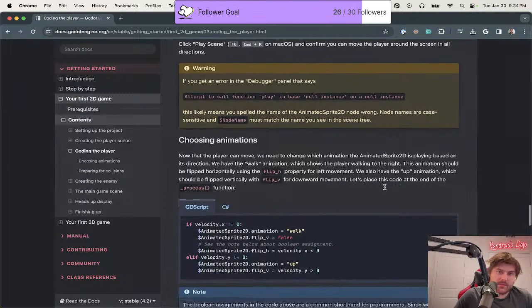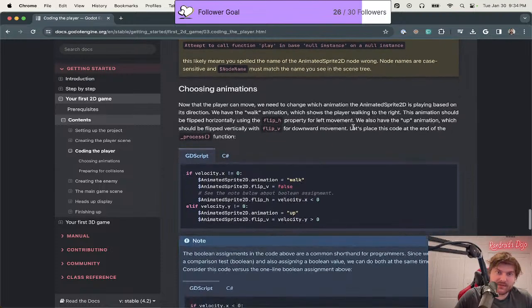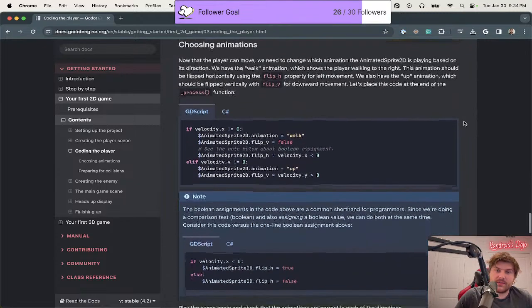Now that the player can move, we need to change which animation the animated sprite 2D is playing based on its direction. All right, we have the walk animation, which shows the player walking to the right. The animation should be flipped horizontally using the flip H property for left movement. We also have the up animation, which should be flipped vertically with flip V for downward movement. Let's place this code at the end of the process.